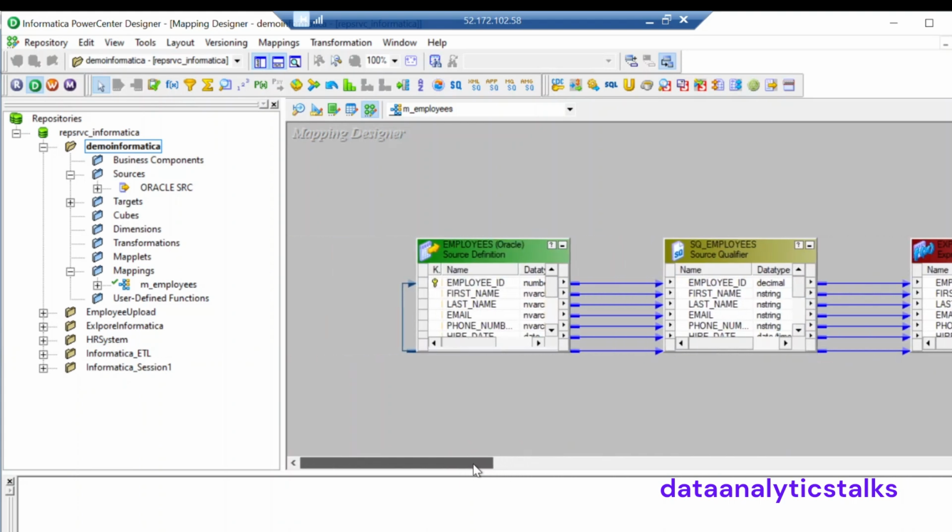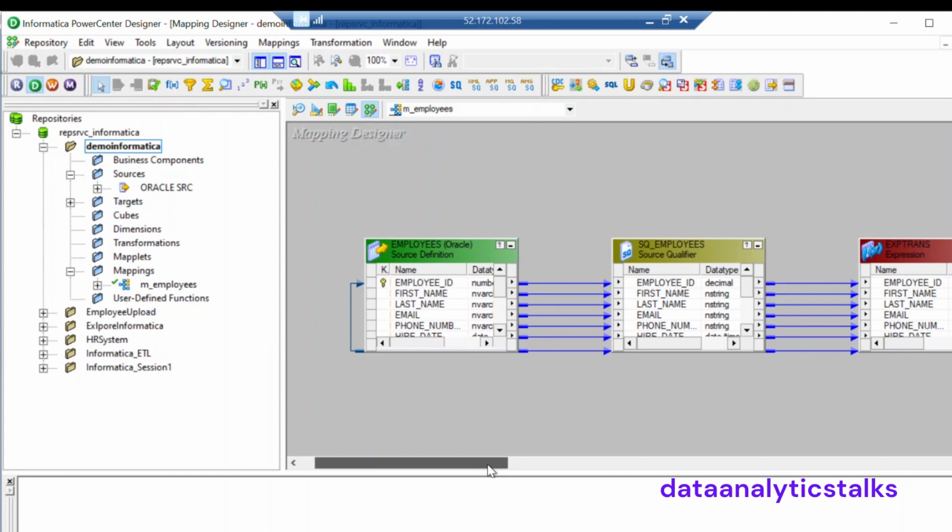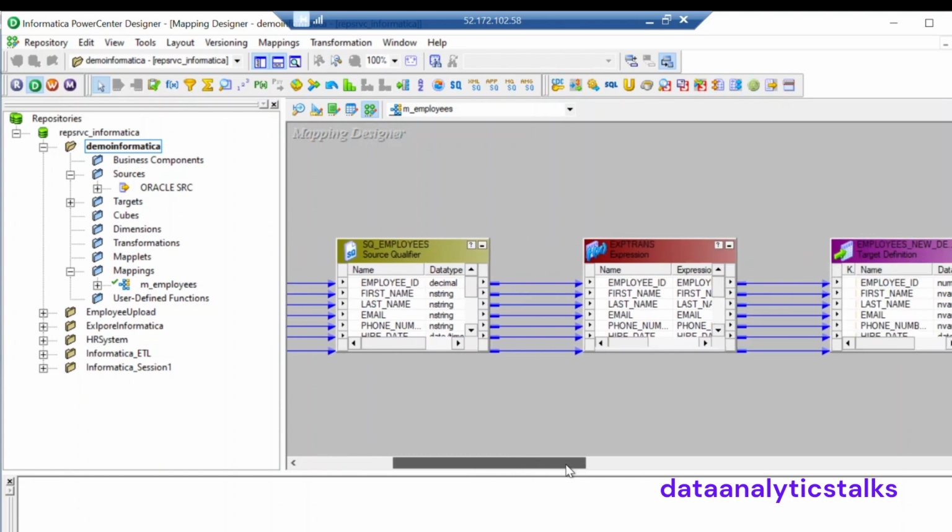In the last session, I showed you how to build a simple ETL without any transformation. But in this video, I would like to take you through a sample with a little bit of transformation.